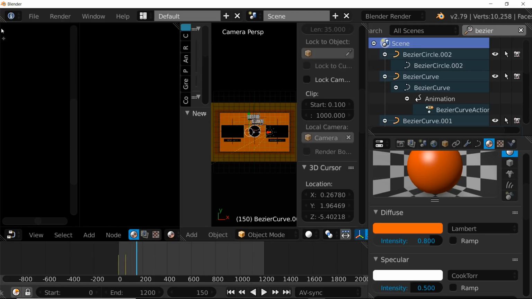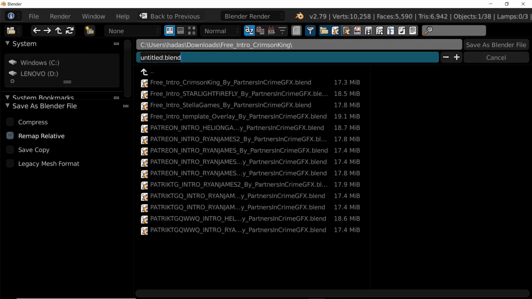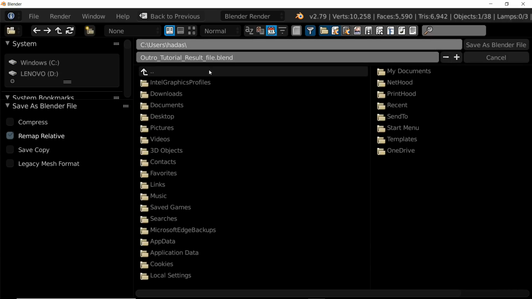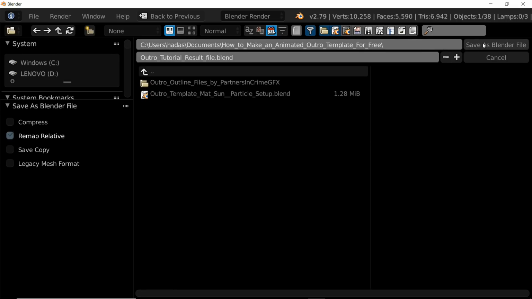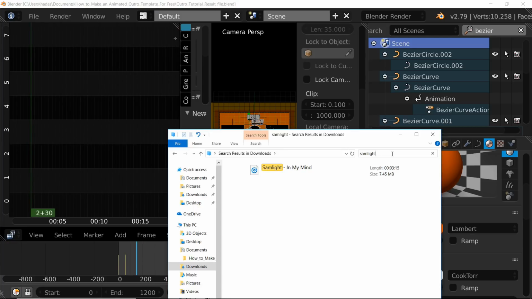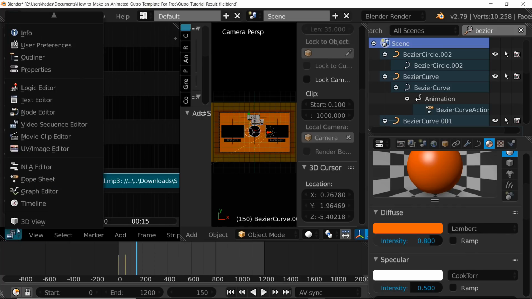Alright, so the next thing you're going to want to do is save this file. And we'll name it Outro Tutorial Result File. And we're just going to save it to the same folder that we have our tutorial files in. And we're going to press Save as Blender File. And the next thing we're going to do is add some music. And so the song that we use is called Sam Light in my mind. So we're just going to drag that to the video sequence editor.